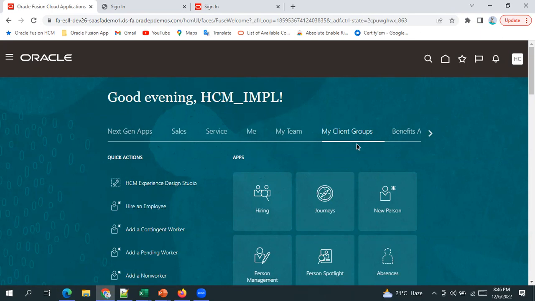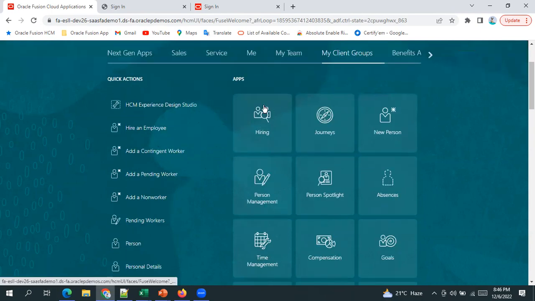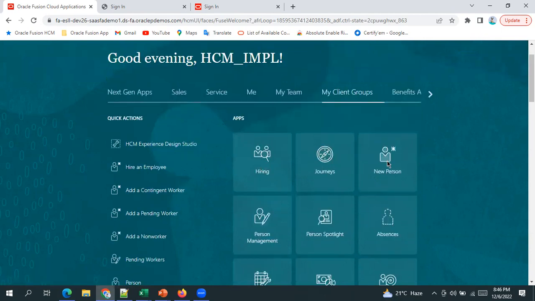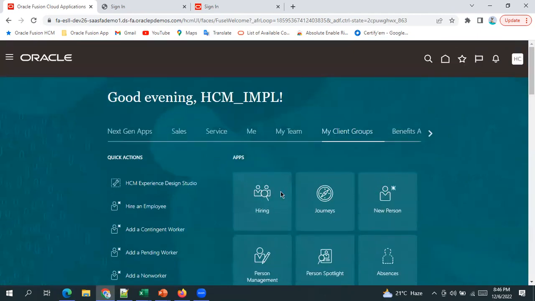See, under my client groups, I can see all these options currently: hiring, journeys, new person. My client is telling me, Kumar, can you please hide this hiring from my client groups? I don't want to show this option to my employees. Can you please hide it? As a basic personalization, we can switch off and switch on the functionalities in the Springboard.